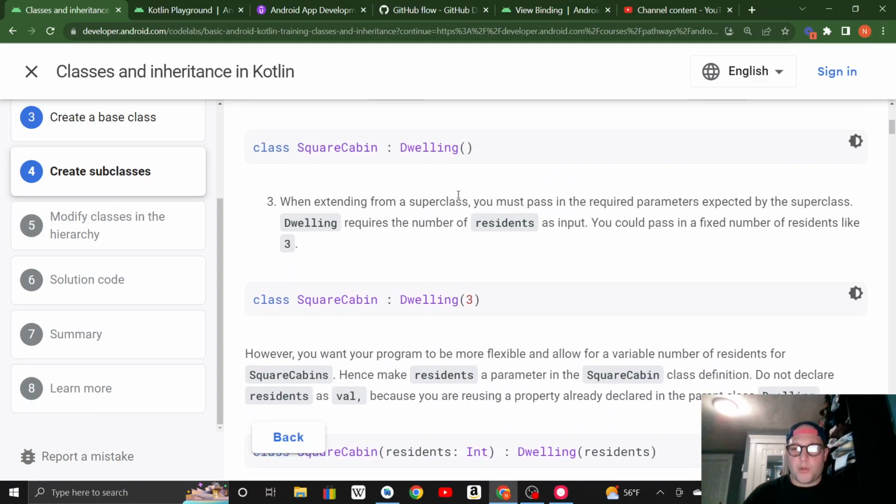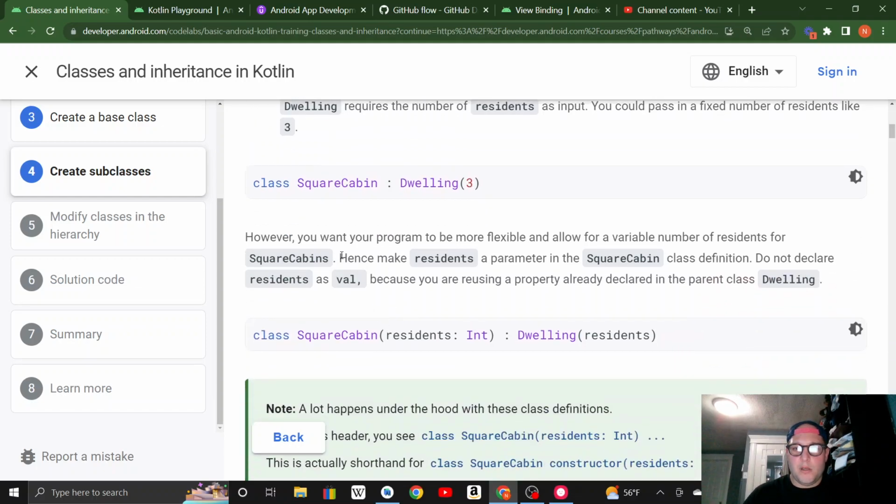When extending from a superclass, you must pass the required parameters expected by the superclass. Dwelling requires the number of residents as an input. You could pass in a fixed number of residents, like 3, by putting a 3 in there. However, you want your program to be more flexible and allow for a variable number of residents in the square cabin. Hence, make residents a parameter in the square cabin class definition.